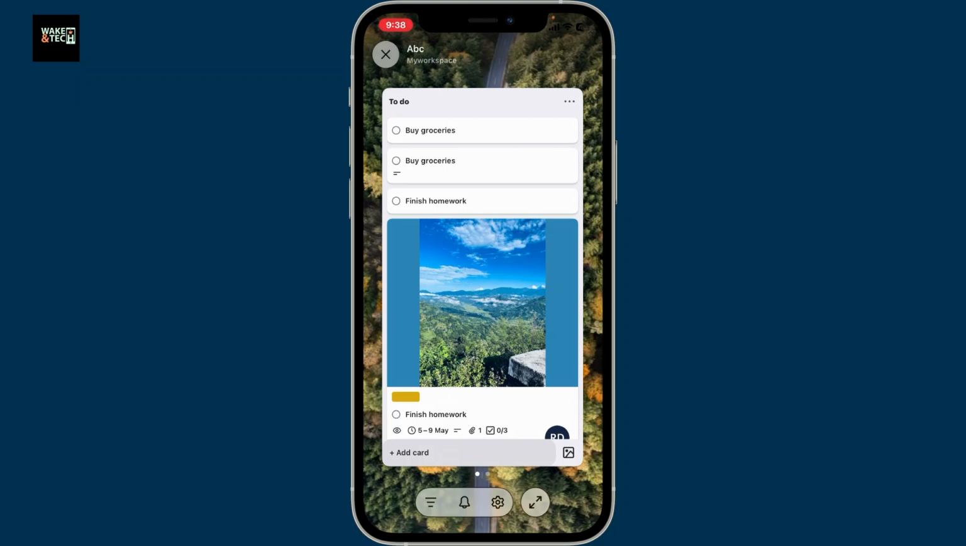So that's how you easily add due dates and reminders in Trello to keep your projects organized and stress-free.